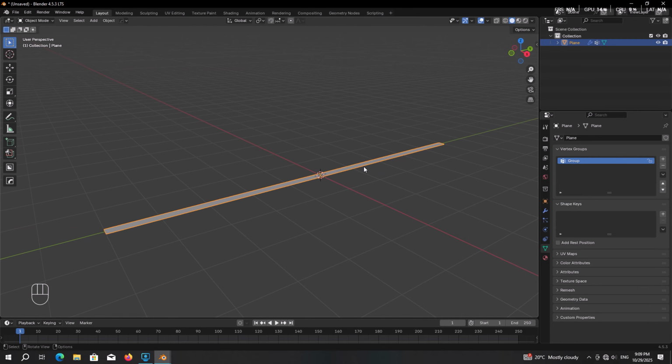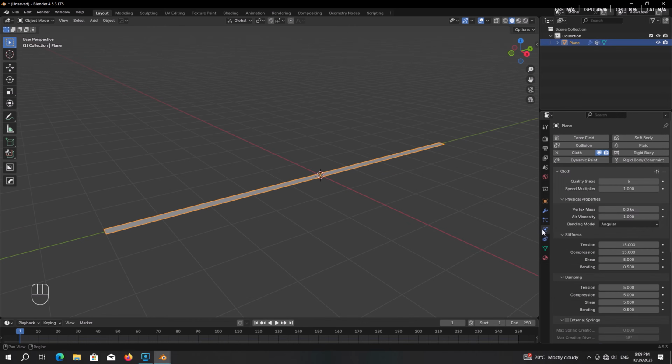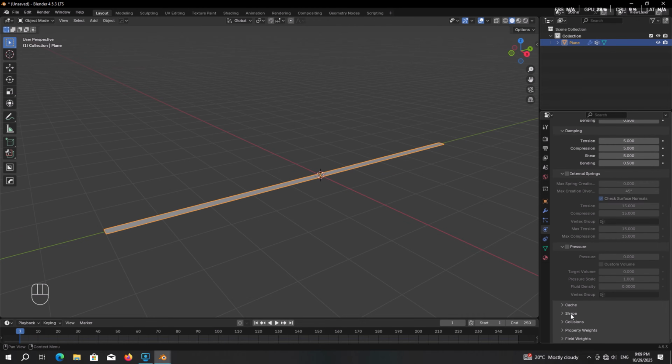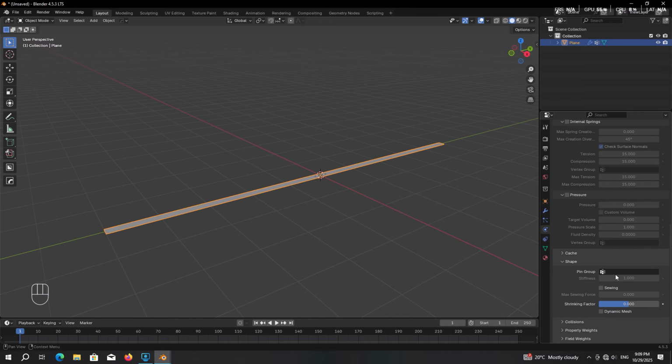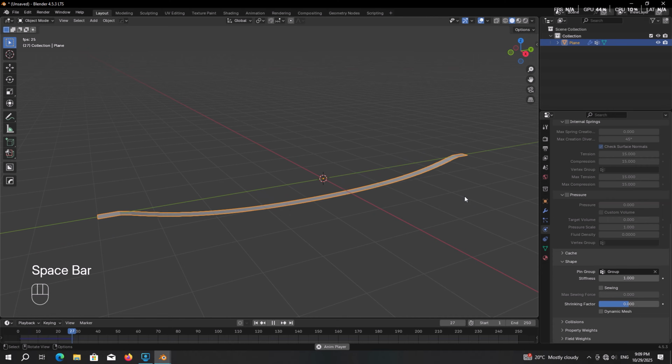Jump back into object mode and now to apply the vertex group, go to the physics panel, scroll down where we have the shape property and from the pin group, pick the vertex group that we just made. Now if we press play, there you have it.